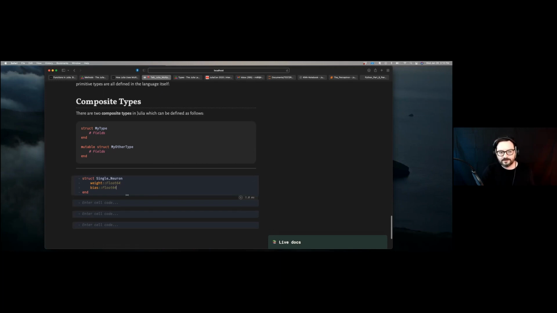And there are two different types. There are the struct type and the mutable struct. And the differences can be explained by their names. Structs, once you define them, are not mutable. So the fields of that instance are not mutable, whereas mutable structs are.